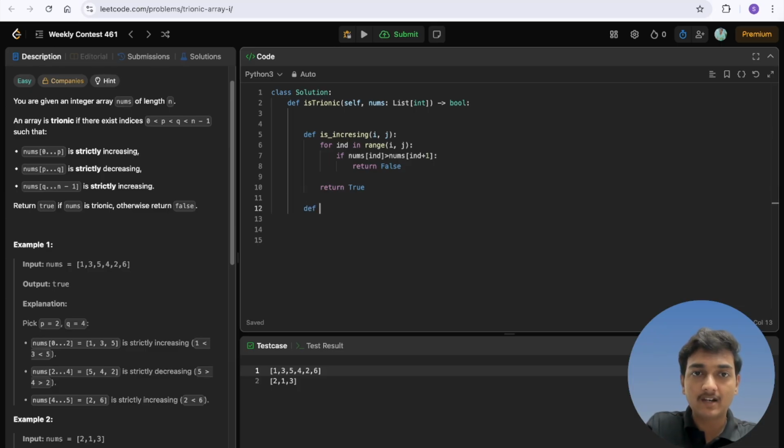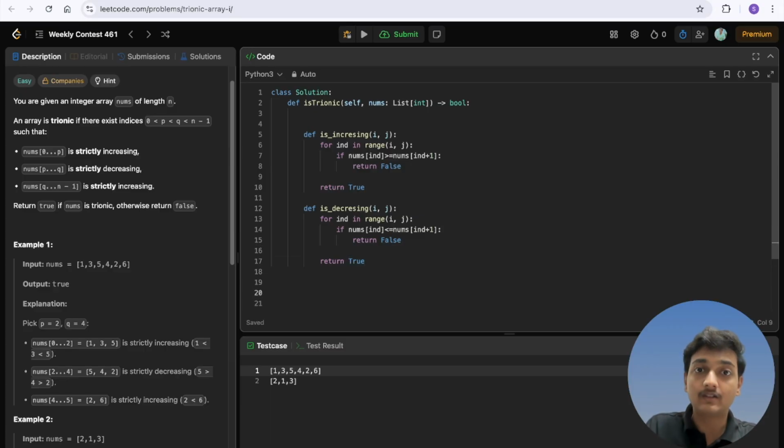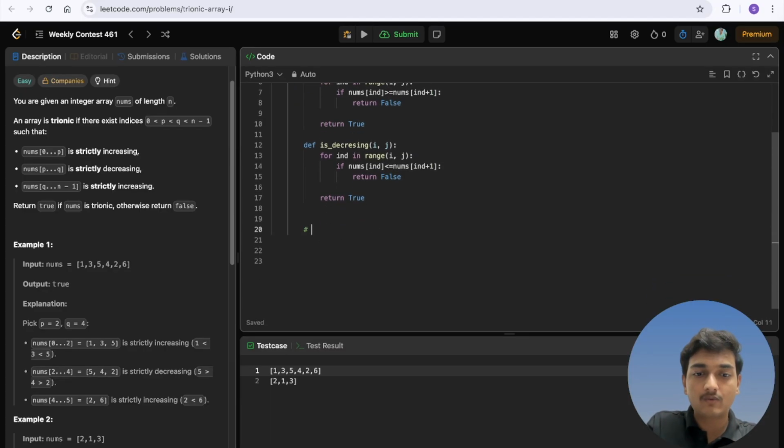Similarly, I will write the decreasing function also. I hope I don't need to explain this part again. It's a very simple thing. From i to j, I will go, and if nums of index is less than nums of index plus 1, return false. I need to handle one more edge case here, and that is if the values are equal. That also breaches the condition of strictly increasing or decreasing. So if two values are the same, we should return false.